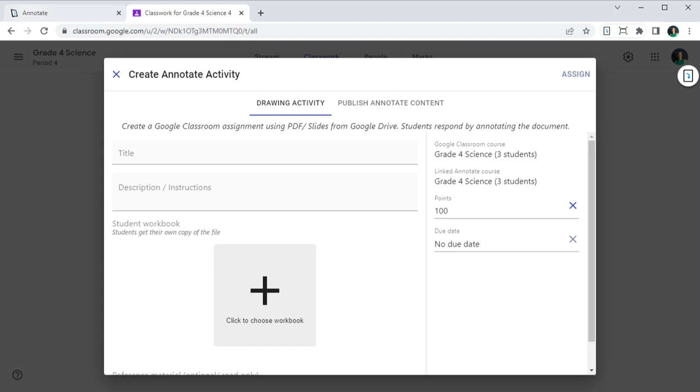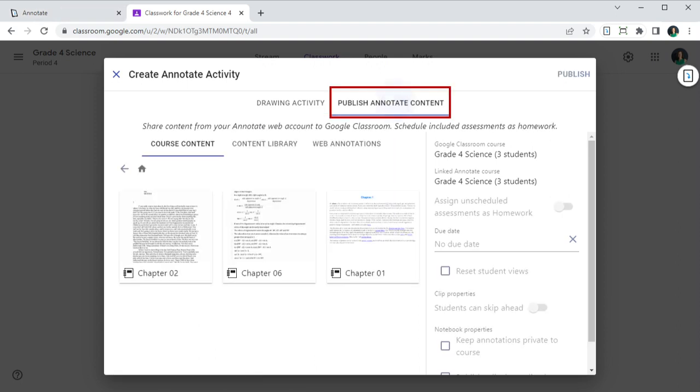The dialog has two tabs, Drawing Activity and Publish Annotate Content. The Drawing Activity tab lets you create an assignment using Adobe PDF or Google Slides content from your Google Drive, and then share it with students through Google Classroom. Students use Annotate to mark up the document and then turn in their assignments. The Publish Annotate Content tab allows you to pull content from your Annotate web account and share it with students through Google Classroom. We'll cover this feature in a separate video.